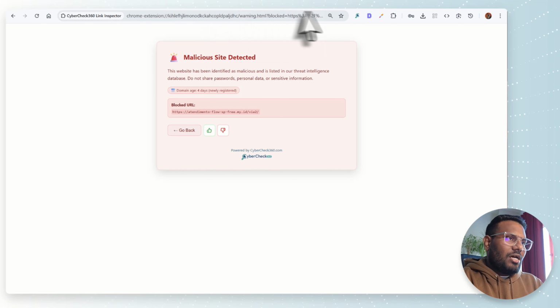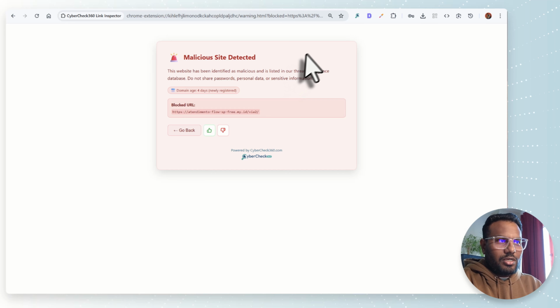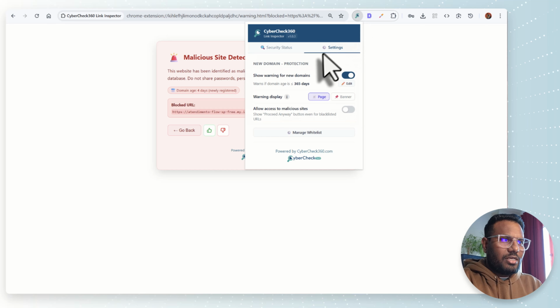Let's say now I want to find a domain that is not blacklisted at all, but I want to be warned. We have an option to be warned if the domain age is less than certain days. So what do I mean by that? You can go to the CyberCheck extension on the top, and you can click on settings. Show warnings for new domains is enabled by default, and it warns if the domain age is less than 365 days old.